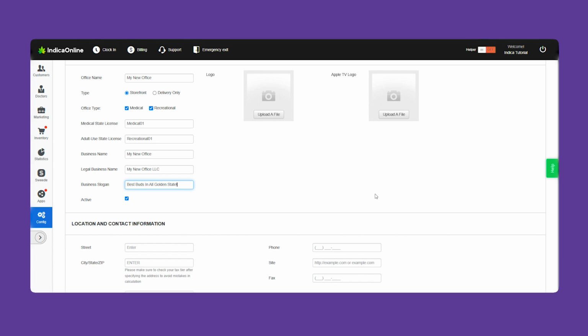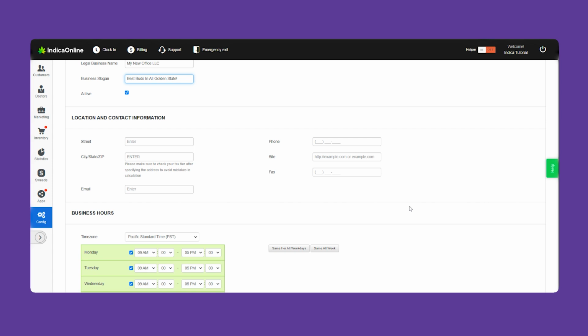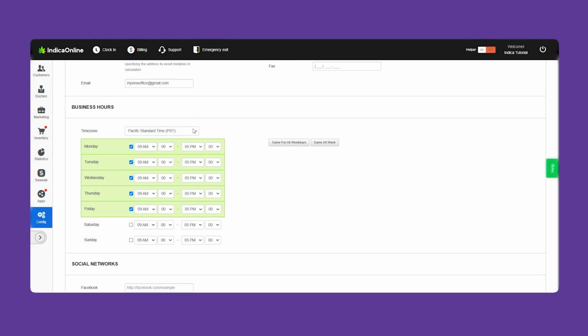active again. Under the Location and Contact Information section, you'll be able to specify your office's street, city, state, and zip, email, phone, site, and fax if you still use one. Under the Business Hours section, you can specify when the store is available for customers. Select your time zone at the top, check off all the days on which your store operates, and specify the corresponding working hours.